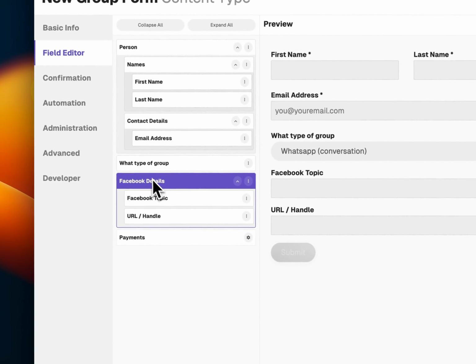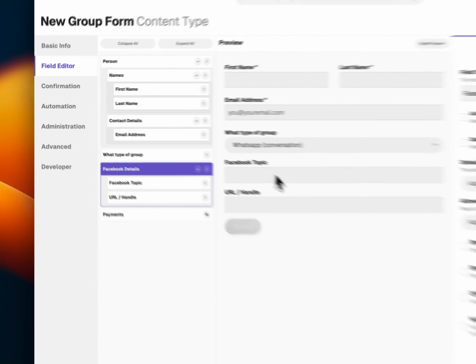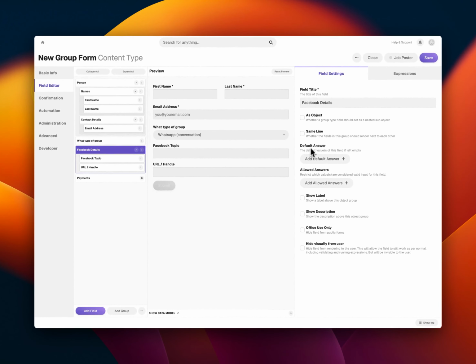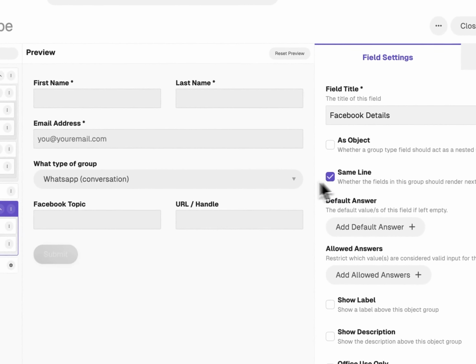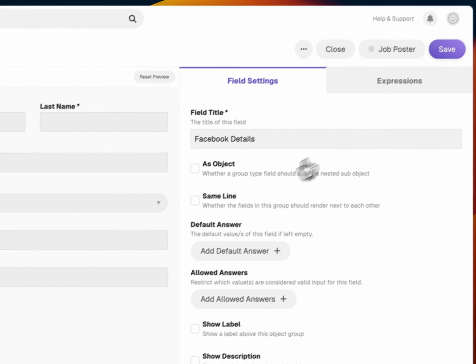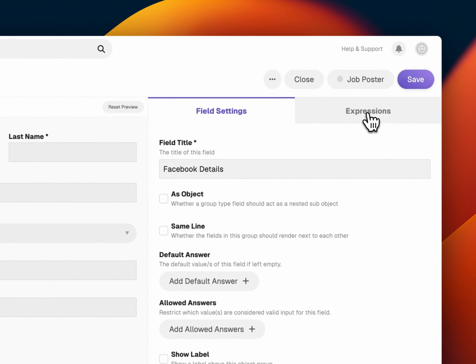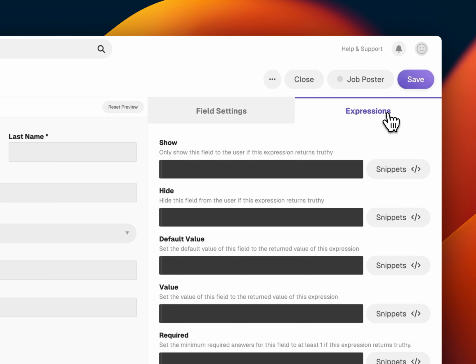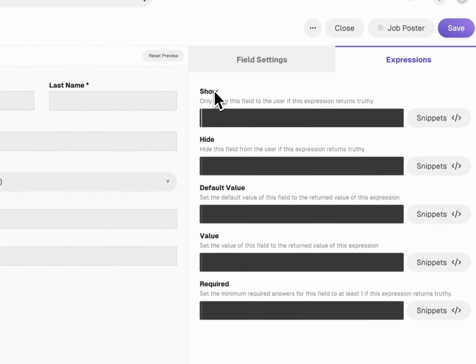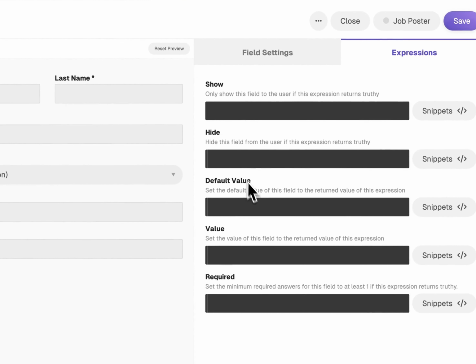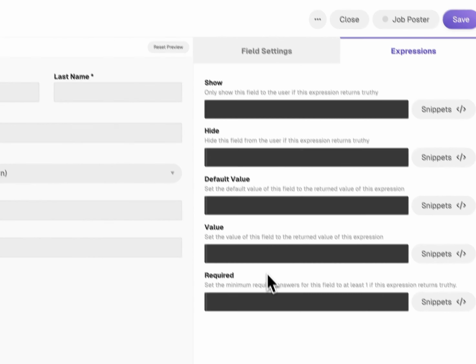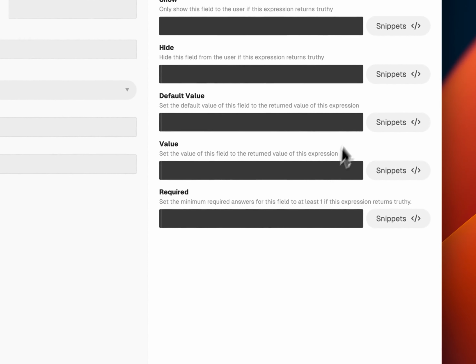And then we're going to click this group, this Facebook details group, which contains both of these fields, and we can tick same line to add it on the same line, or we can click expressions in the top right up here. If we click expressions, here's where we can write a JavaScript expression that will show or hide this field. So we can have show this field if this returns true, hide, change the default value, change the value, and a bunch of other stuff as well.